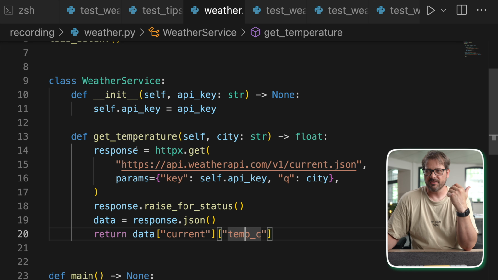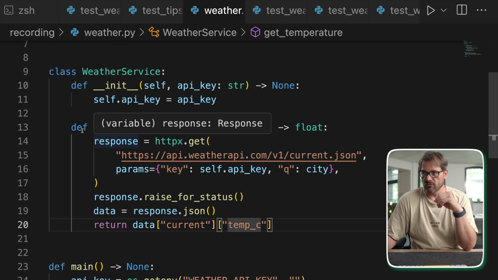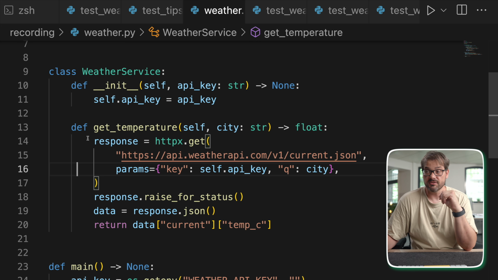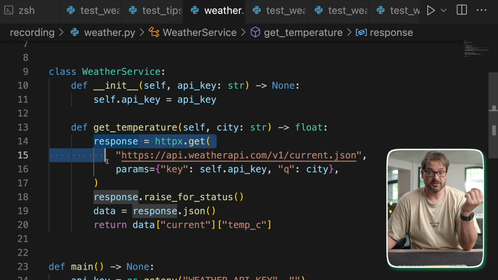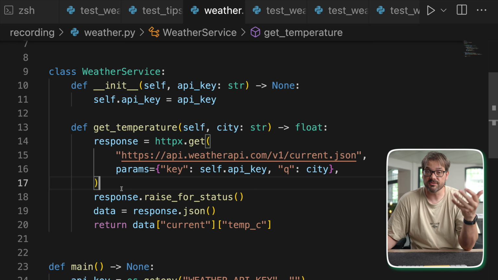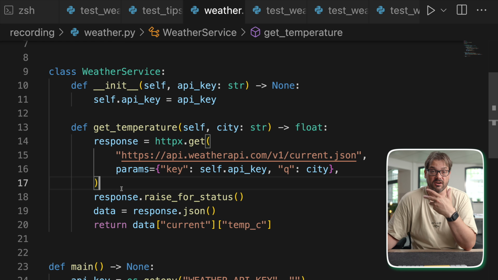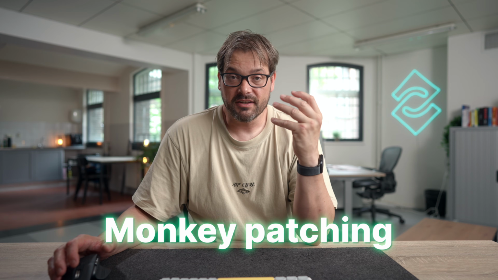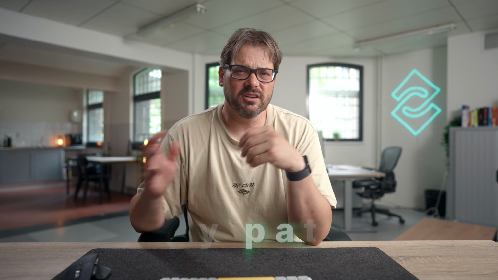Now let's take a look at this WeatherService class. So if we want to test this getTemperature method, it means we need to do something about this HTTP request, because we don't want to do that request every time we call that method in our test code. So one thing that you can do to avoid that problem is by using something called monkey patching. And that basically means that you're dynamically replacing a function or attribute at runtime.